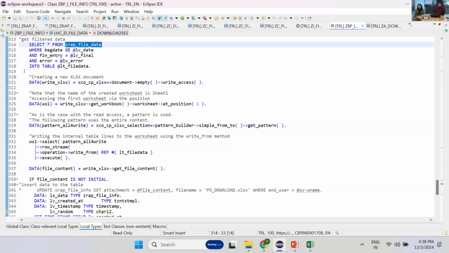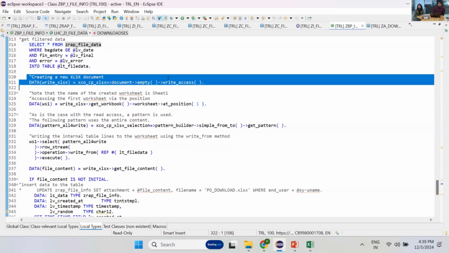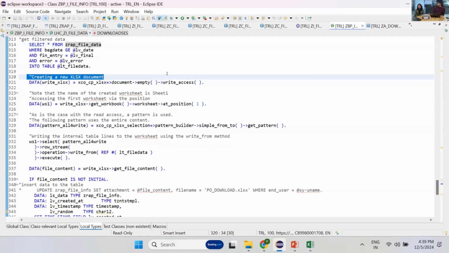And here the logic starts related to the XEvo library for writing the data into the Excel. So you will have this XEvo XLS API, where you can get the write access instance. With this write access instance, you will be able to get the position 1. So that means that you are trying to push the data into sheet 1, accessing the first worksheet via this instance.